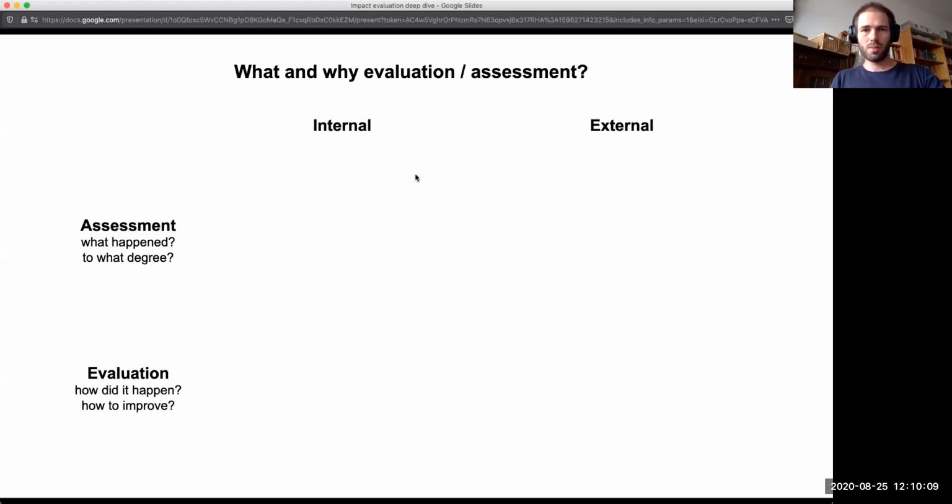So basically, I came up with some basic ways of structuring this rather complex field of impact evaluation and assessment. And first of all, I'd like to just distinguish these 2 terms a little bit. How I've come to understand assessment is more about really understanding what actually happens. To what degree have we realized the impacts that we are aiming for? And evaluation is then more about how did it happen? What is the underlying causality? Which activities have led to those impacts? And how can we learn from reflecting on that process? And how can we improve our effectiveness?